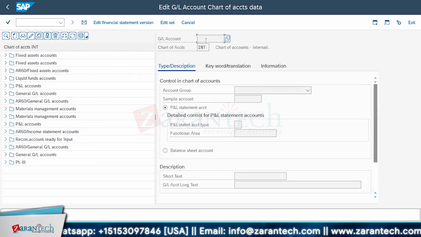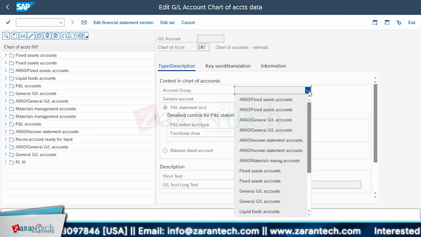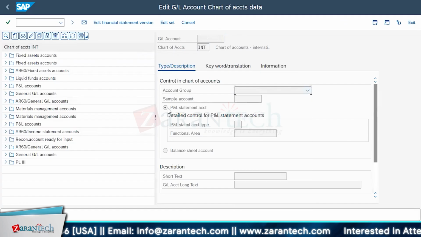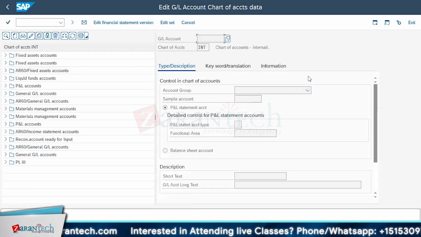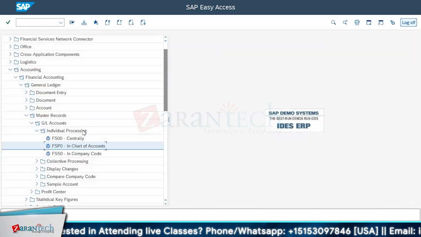You have the GL account number, chart of accounts, and what is the GL account group? Is it a P&L account or a balance sheet account, depending. Short text, long text, keywords, translation, and information. These are the 3 tab pages you get, and this has to be filled in at chart of accounts level. It is not so much.